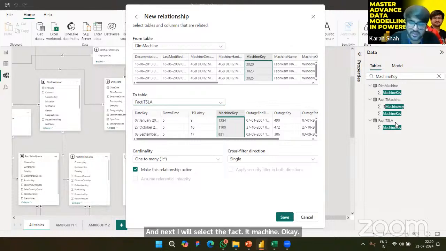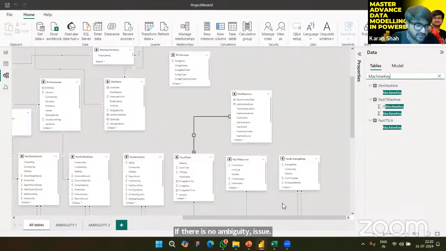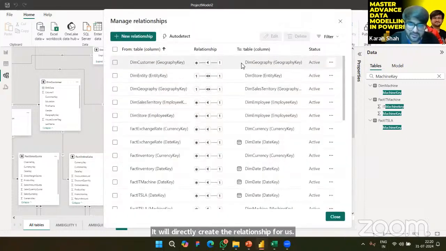Chalo, let us go with the last table first, which we are seeing on the right hand side, right? It has identified that this particular table has the relationship with the machine key, and it has automatically set the cardinality also. Let me click on save and let us check if there is no ambiguity issue present over here. If there is no ambiguity issue, it will directly create the relationship for us. And we can see that it has created a relationship.